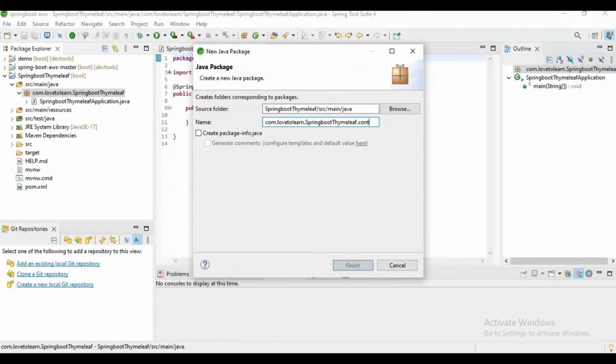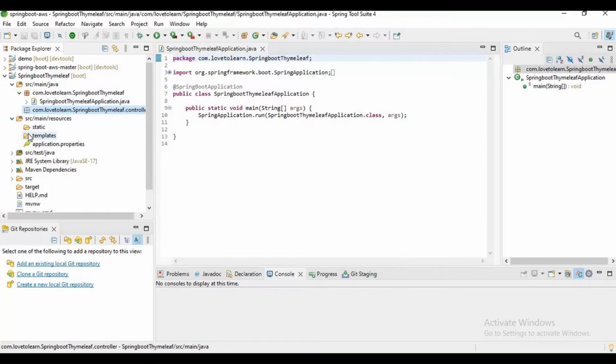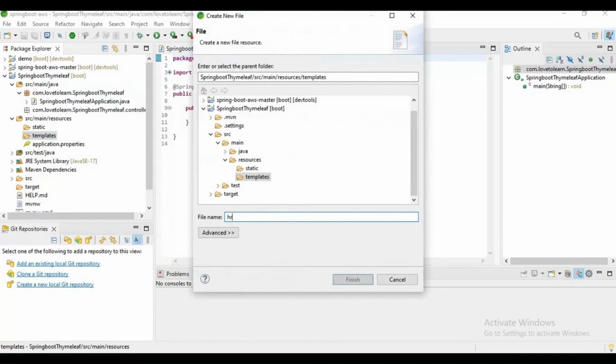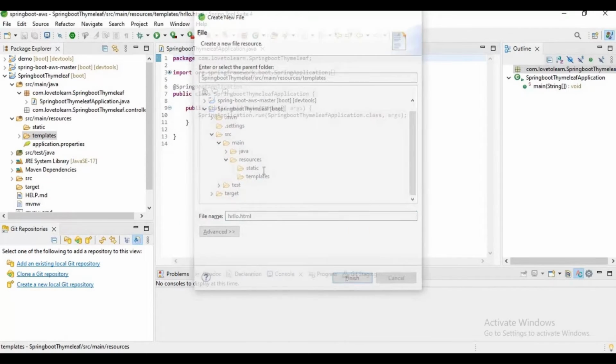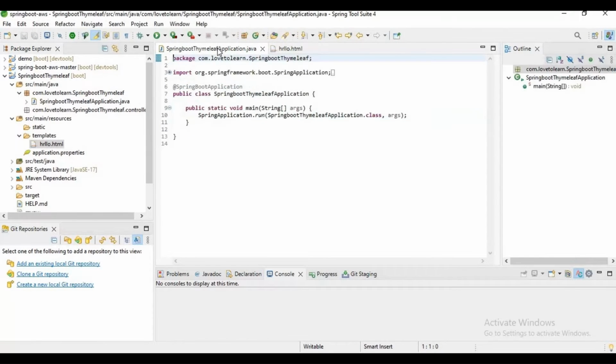Now let's try to create a package here, dot controller. Before that, in templates let's try to create an HTML file, hello.html. Let me paste some code. Here I'm sending only hello world, guys, as a response.